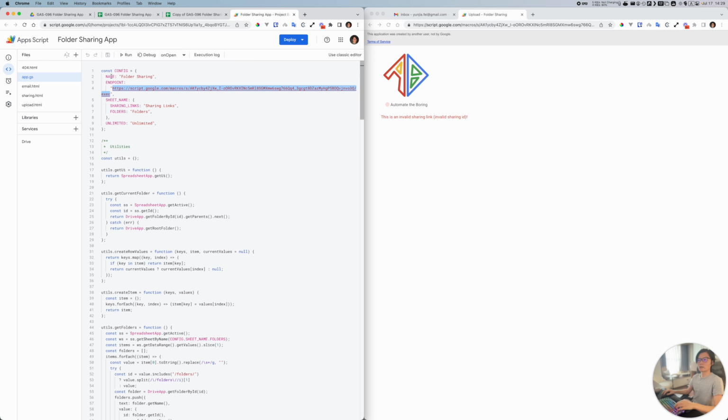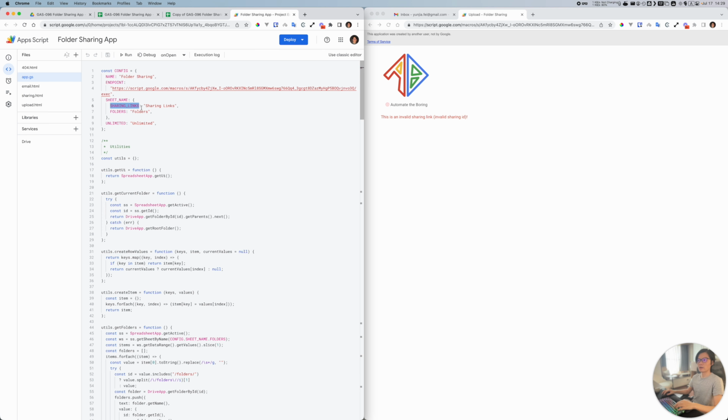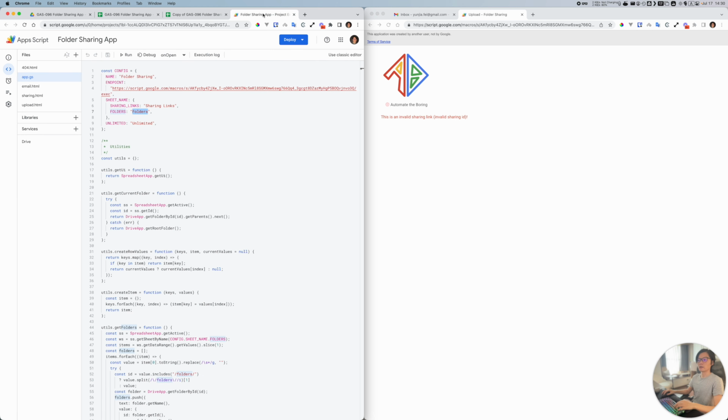So this is the name of the application, so you can change it. And this is the name for the tabs in our Google Sheet, like sharing links and folders. If you prefer different names, you can update the name here, and you also need to update the tab names here and here. And this is the keyword for the unlimited, so don't change it.